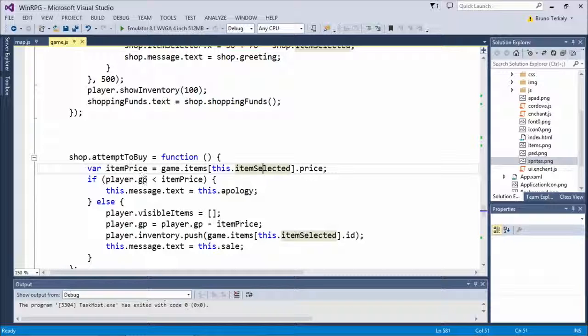We check the player's gold value, the gold pieces he's got. If it's less than the item price, you don't have enough. There's nothing you can do about it. Maybe you want to add thieving into the game later, so you can be like, I'm a thief, or not a thief, or something like that. So it displays the apology.